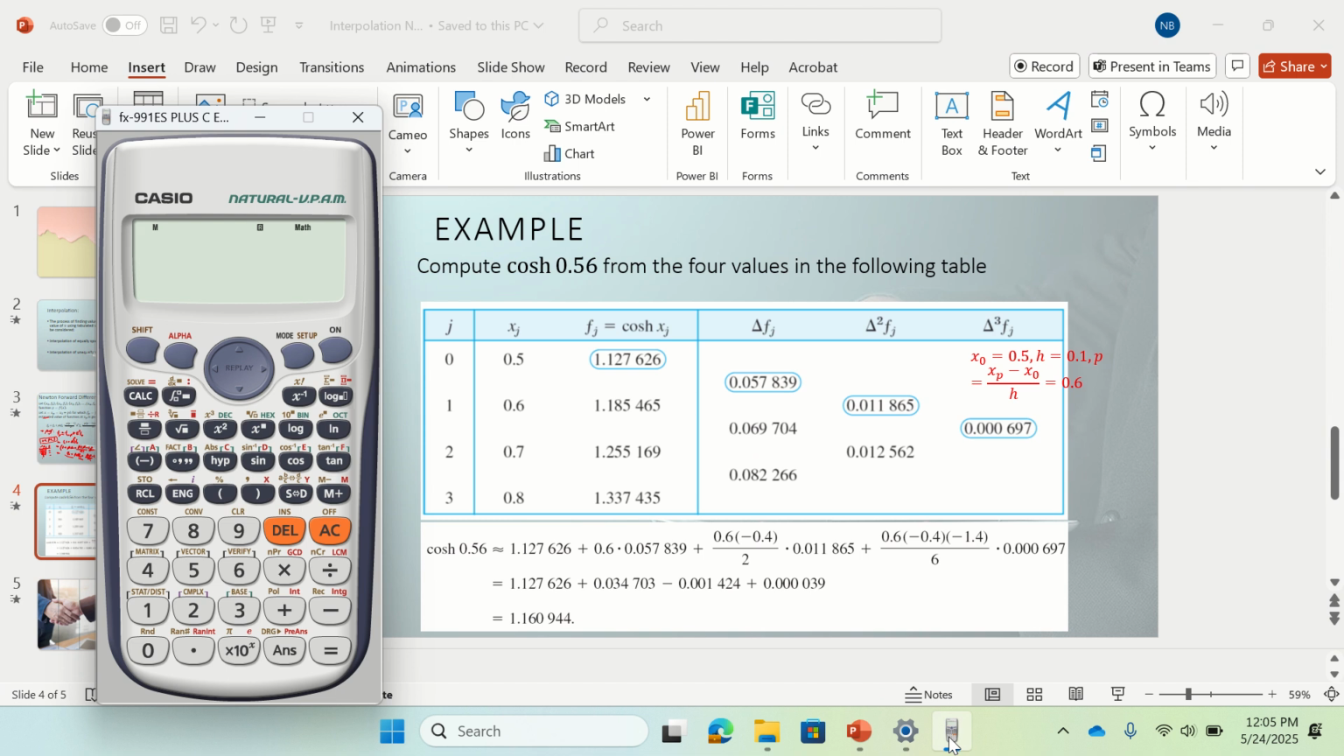We are given the values of x. The values of x are 0, 1, 2, 3. These are the labeling. There are 4 values. The values of x are 0.5, 0.6, 0.7, 0.8. So these are equally spaced. The first step is you need to check whether it's equally spaced or not. And these are the values of the function cos hyperbolic x. The function may or may not be defined explicitly. So in this case, our interest will be only in the values of the function 1.127, 626, and so on.